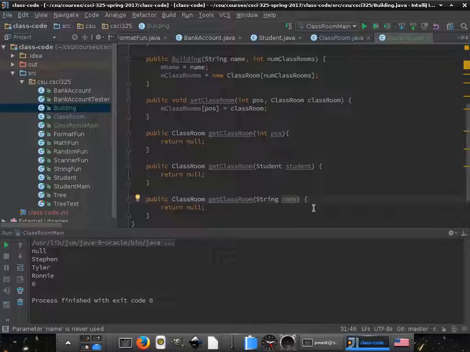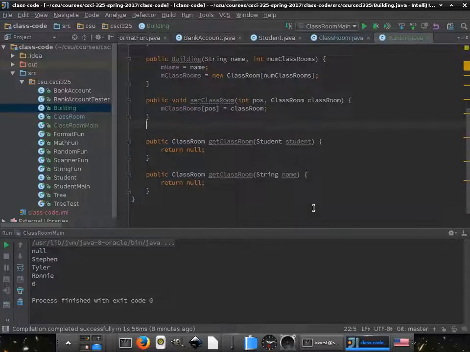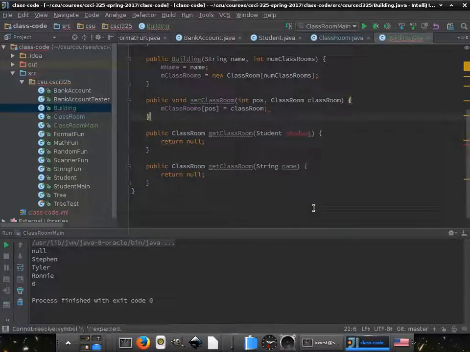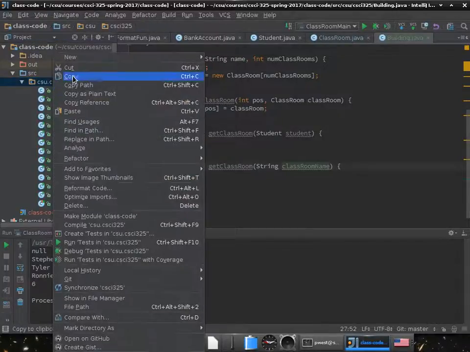No, not at this point. Are you saying name of the classroom, right? Yeah, name of class. Thank you. Let me make that variable name a lot better. Classroom name. Yeah, so we don't need that other one. I don't think it's needed. All right, let's go ahead and make a quick building main, just so we can start playing with some stuff.